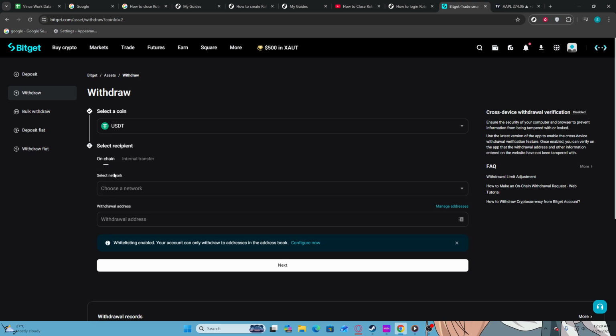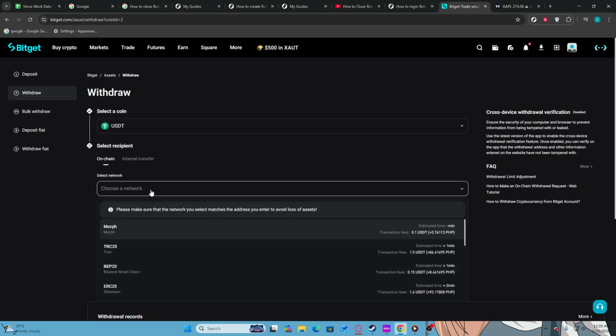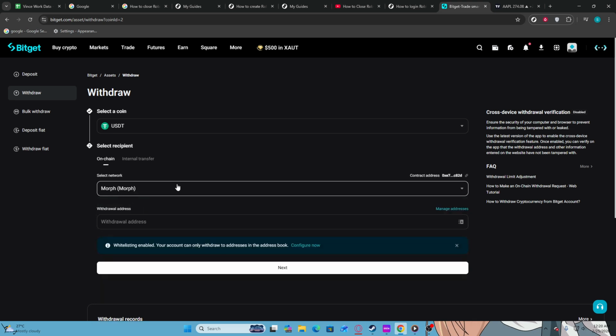Then, click on Select Network to choose the appropriate network for the withdrawal. This decision affects transaction speed and fees. Next, highlight your chosen network option from the list that appears. This step is crucial for ensuring the withdrawal is processed on the correct blockchain. After that, click on Morph to initiate the withdrawal process. This action will prepare your transaction for submission.